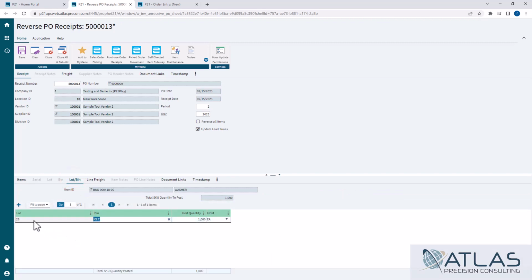Again, this was the lot that I received on this. That's something else important to keep in mind. When you're reversing this, it's got to be reversed from the lot that you did on the receipt. Now, the bin may have changed. You may have received it into receiving bin, but you may have moved it by the time you're trying to reverse it. But it's still got to be the same lot that you originally received against this receipt.